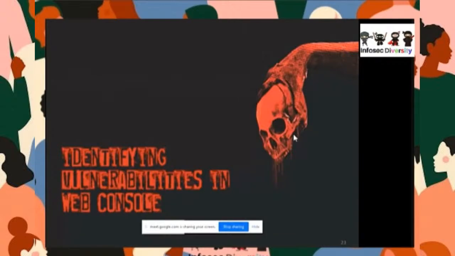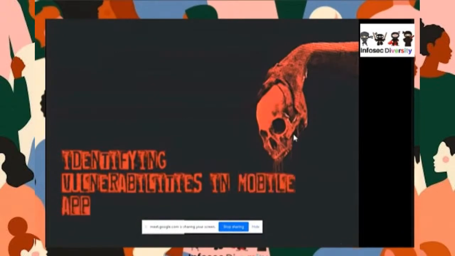So for a web console, these are the simple things we mostly try to find when we are doing a VAPT or bug hunting. The same things we are finding over here. In a mobile application, again, there are two tools to be used. Mostly what I prefer is again Burp Suite, and MobSF, which is mostly used for static analysis. It's again a damn good tool. You can use that.